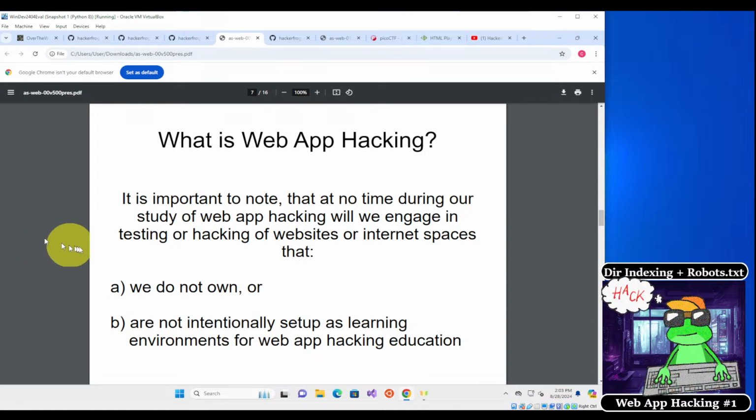It is important to note that at no time during our study of web app hacking will we engage in testing or hacking of websites or internet spaces that A, we do not own, or B, are not intentionally set up as learning environments for web app hacking education. So we're not going to be hacking any services or websites without their permission. We're going to be doing everything ethically, and we're not going to be doing any bad things.